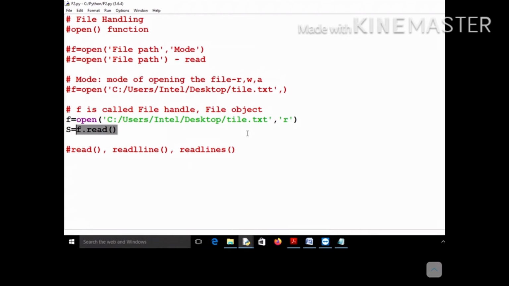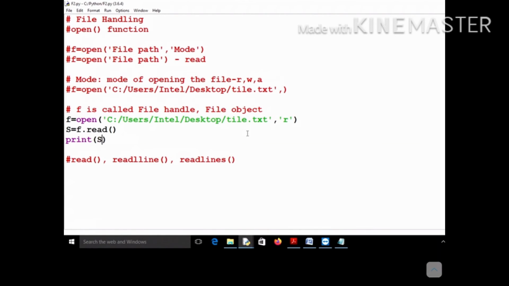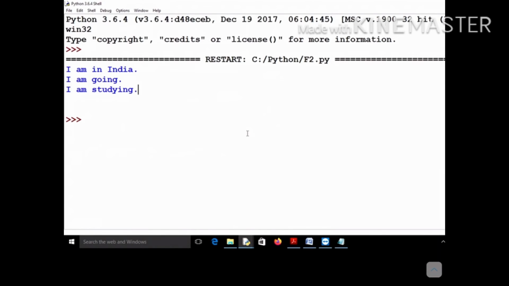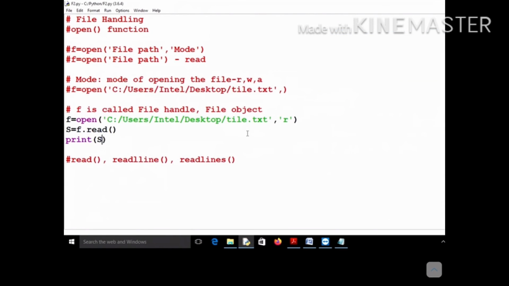As soon as you write f.read, it will return the entire content of your text file tile.txt, and this will be stored in this s. Now if you want, you can print this s. This is in the form of a string. Every content of your text file is returned in the form of a string, and you can print it. Let me run this program, and you can see that it is printing the entire content of your file tile.txt. So this is about the read function only.